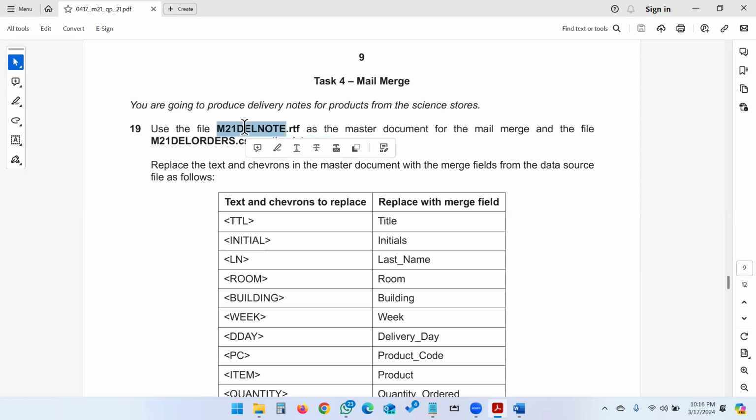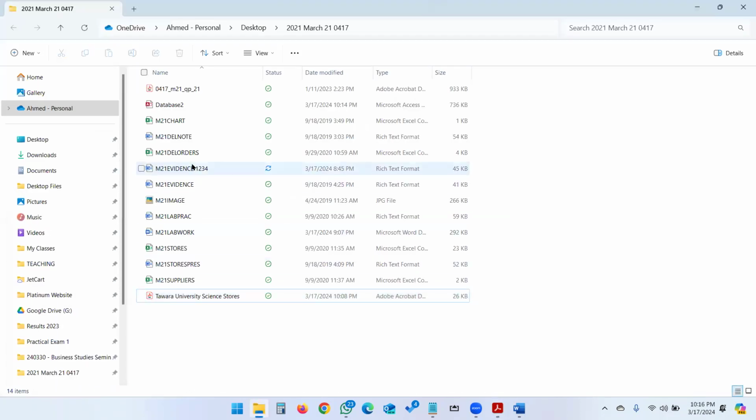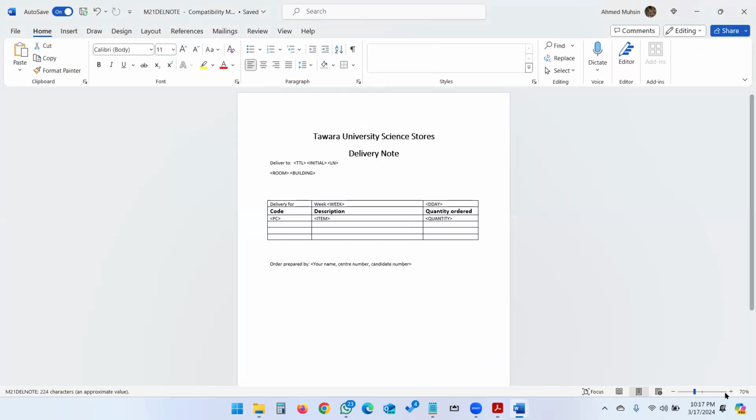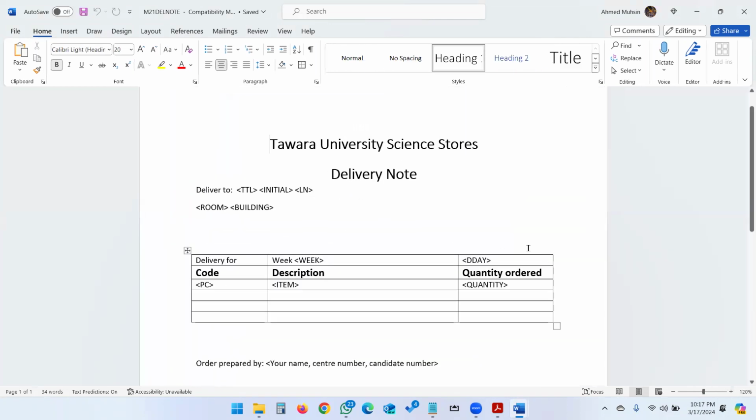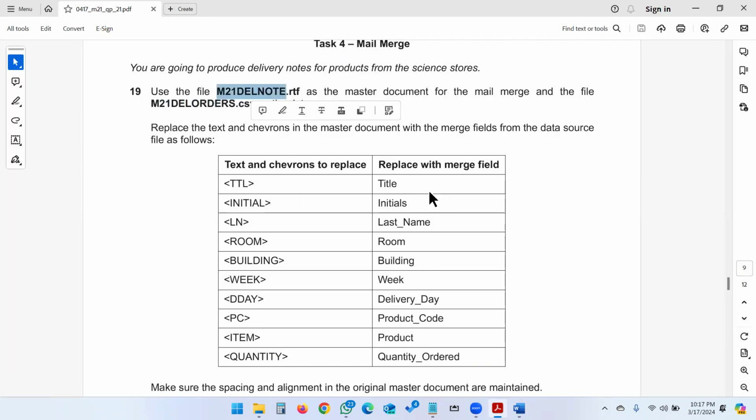So the content of the delivery notes is over here, and the contacts who are supposed to receive it are over here. Replace the text and chevrons in the master document with the merge fields from the data source files as follows. Okay, so let's first open up this file. Let's go ahead and open up the file, which is over here. So we open it up, and you can see over here you have your content. Okay, and now these chevrons have to be replaced with the following fields.